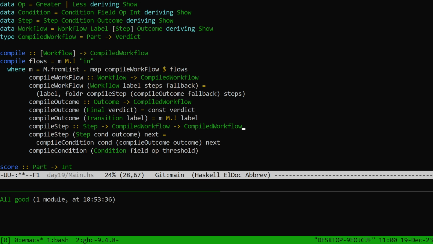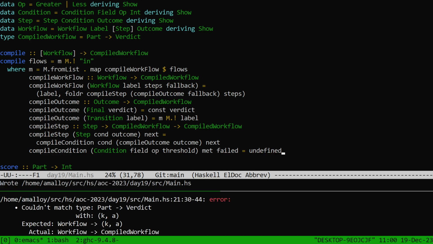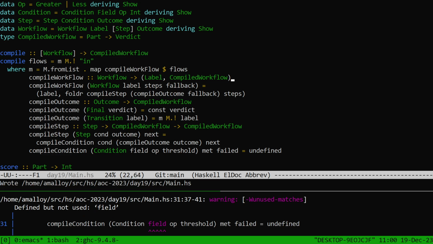Does this type check so far? Compile condition, if true, I want to call them then and else, but those are reserved, of course. Met failed. Okay, so this doesn't really type check correctly. Oh, of course. Compile workflow doesn't actually return a compiled workflow. It returns a pair. Okay. So this does all type check. So I was right about the type that compile step has. Good.